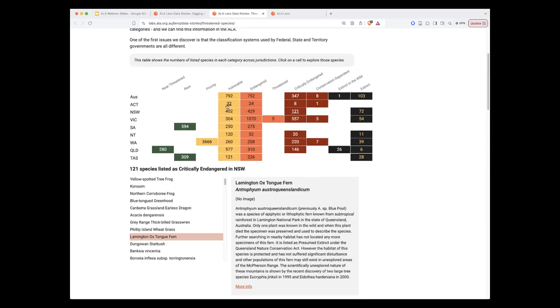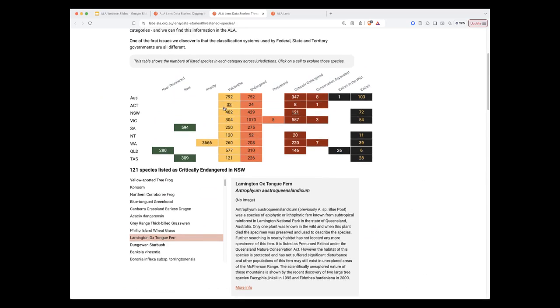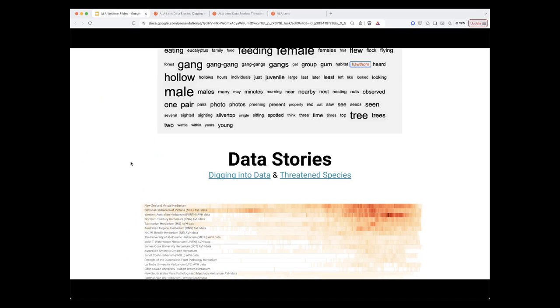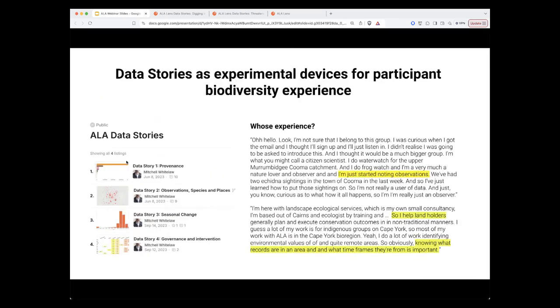So that's just a little taste of what we did in the data stories as a way of exploring this territory. And I'm going to hand over to Adrian now, who's going to tell us a bit about the discussions that we had following these data stories and the results that we got back.